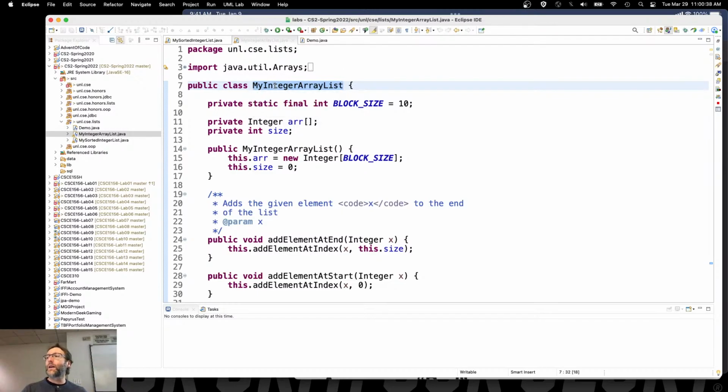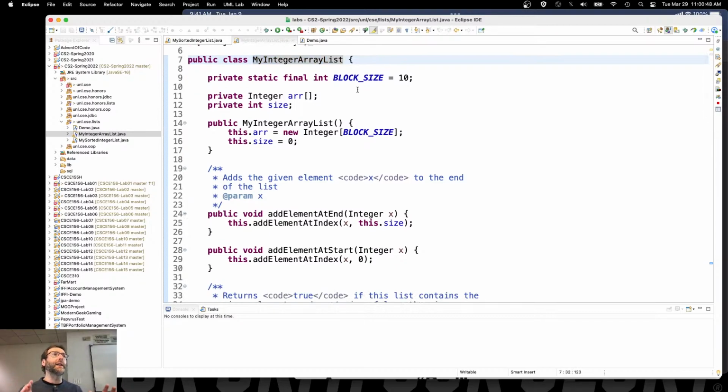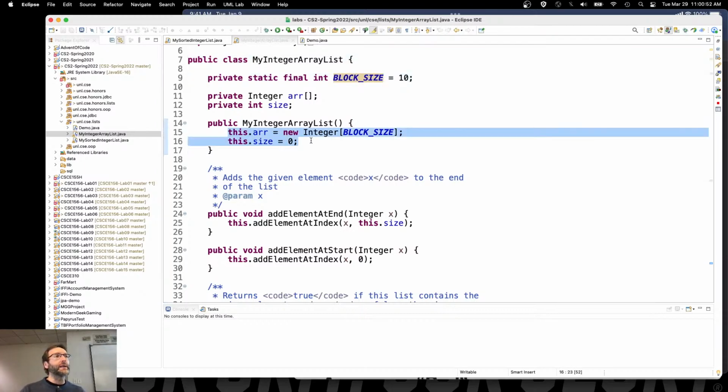We created this list, basically a list-based data structure that used an array under the hood, right? MyIntegerArrayList. We started out with a block size of 10, but then we parameterized that. When you initially create this list, you create an array that can hold up to 10 integers. But you keep the size separate because you haven't actually put 10 integers into this array.